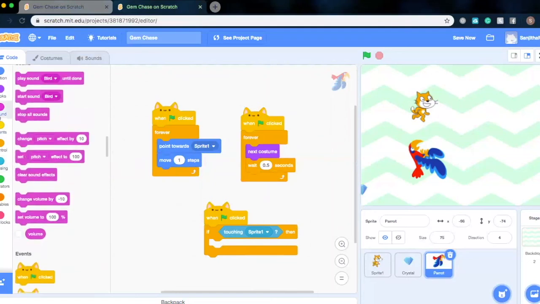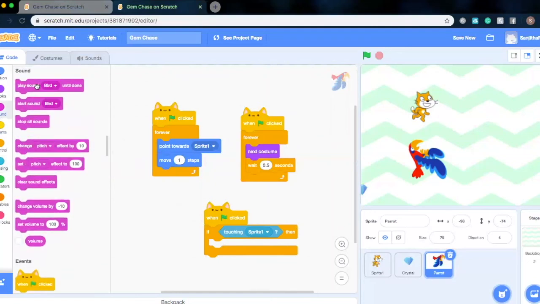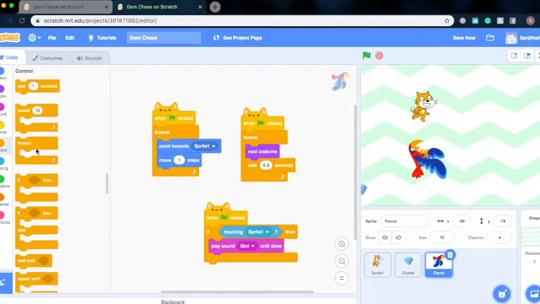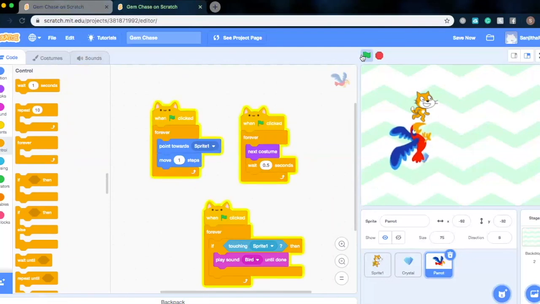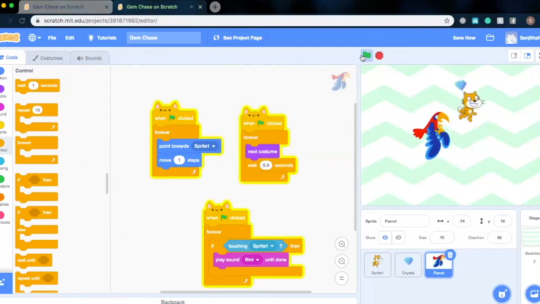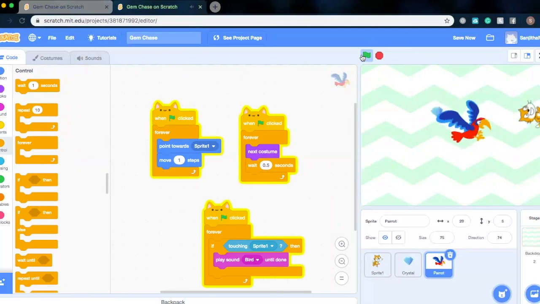And this time I'm going to go into sound. I wanted to play the bird sound. Let's place it inside. And again, we want it to be constantly checking, so let's do that by placing it inside of a forever loop. So now when I hit the green flag, a bird sound plays. And every time you hit the diamond, a sound plays.